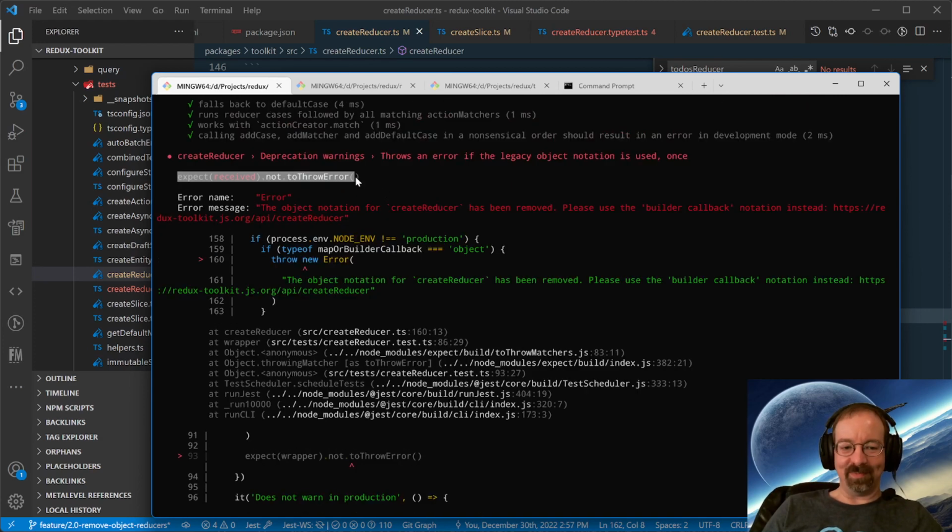Oh, right. Because I changed the test. The test was originally asserting that we're only throwing the error once, and I literally just changed it to always throw the error.